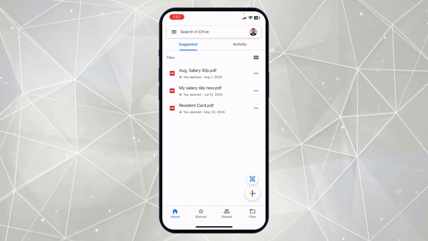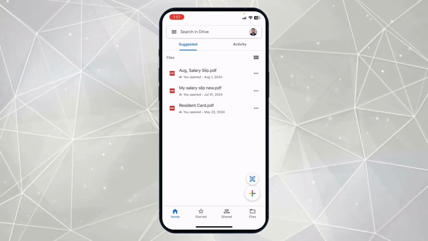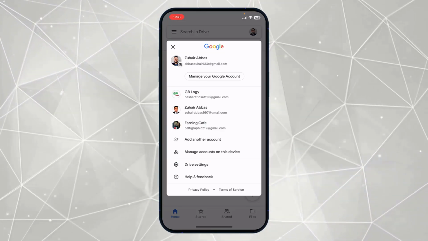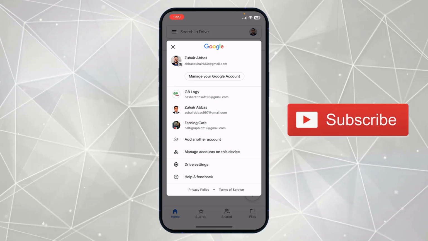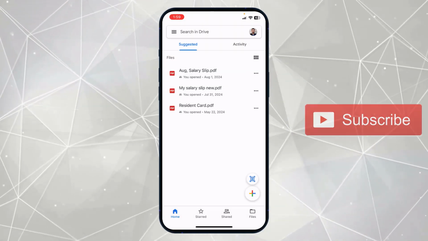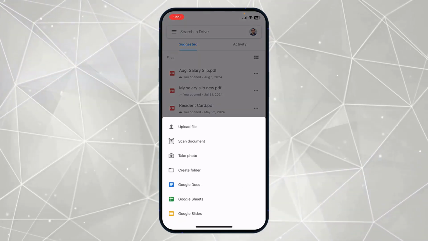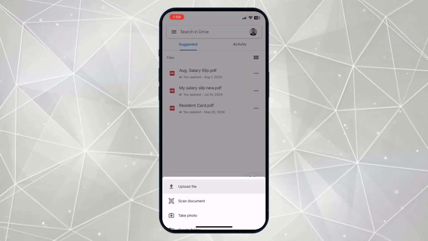open it from here. Now in the next step, you have to sign into the Google Drive app and you have to select your email address. So here you have to select your Google account, as Google Drive is connected with these Google accounts, okay? So I will select this account, and in the further step you have to click on this plus option at the bottom, and here you will get the option of upload file, okay?